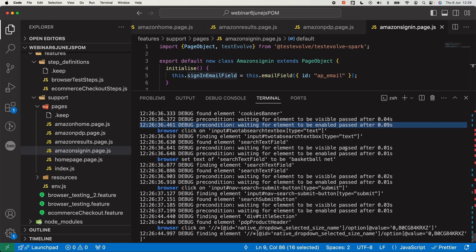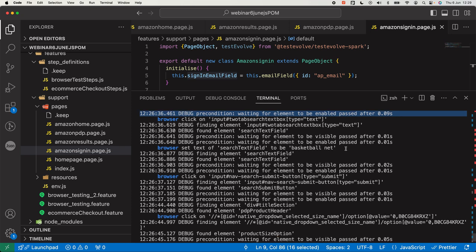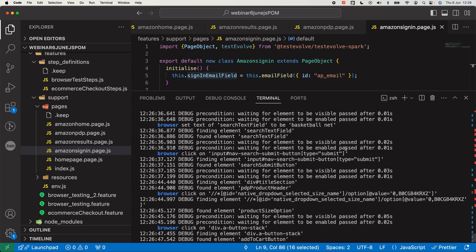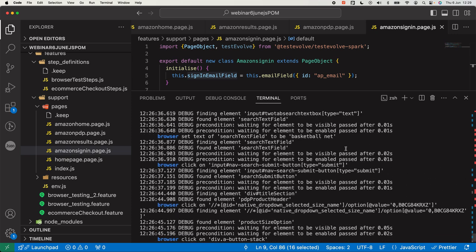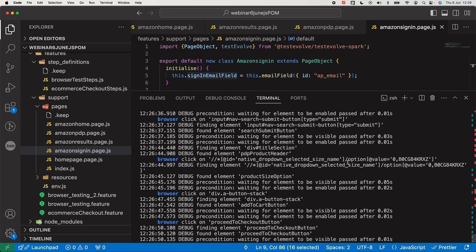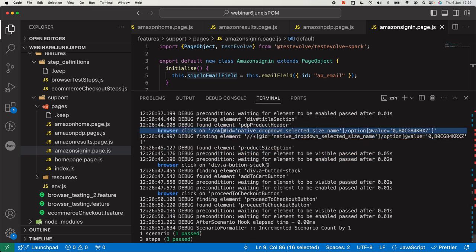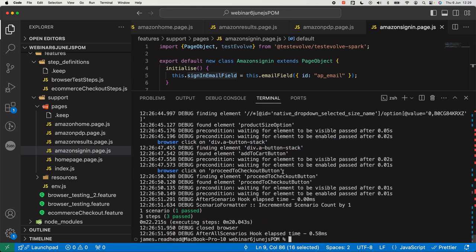So as you move through, you can again follow your step through everything that's done. Looking for the text box, clicking on the search submit button. There is the step where we entered our search term. Found the search submit button. Clicking on the sizing option. Adding product to cart, click on the proceed to checkout button, etc.